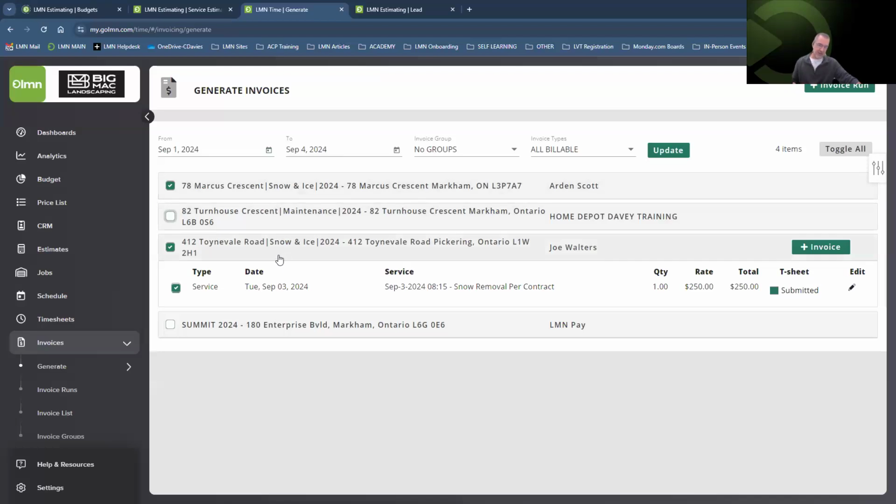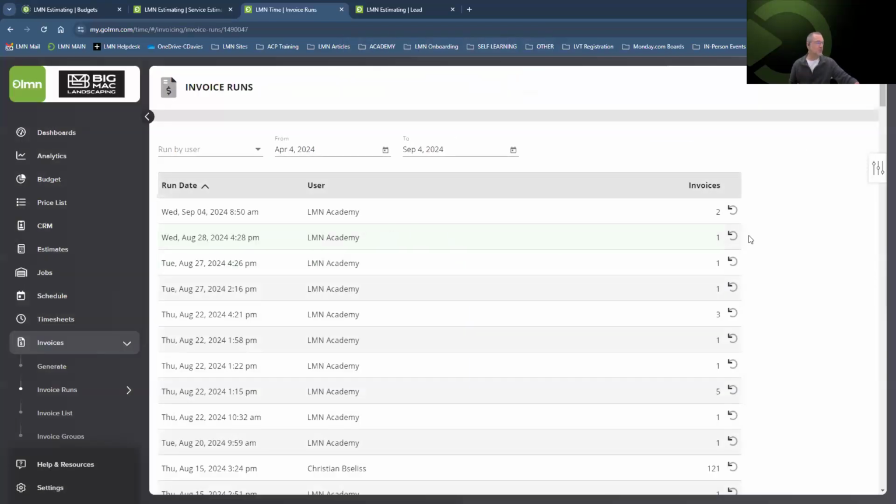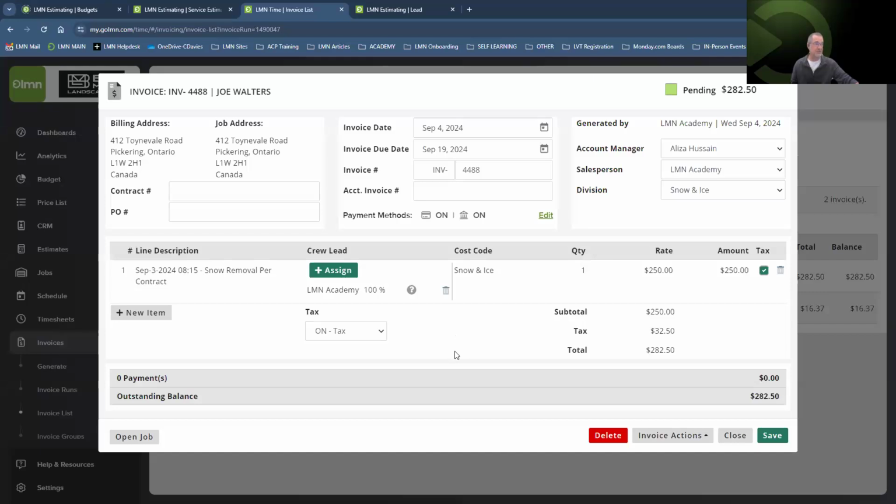Once I've selected the invoices that I want to generate, I can click on my invoice run and create a run of just those invoices. And in this example, I'm only generating 2, right? Keep things really nice and easy. One for Arden Scott on the 1st and one for Joe Walters on the 4th. Really nice and easy. One for $16.37, one for $282.50, right? Again, that's the per visit charge of $250, plus the applicable taxes, okay?